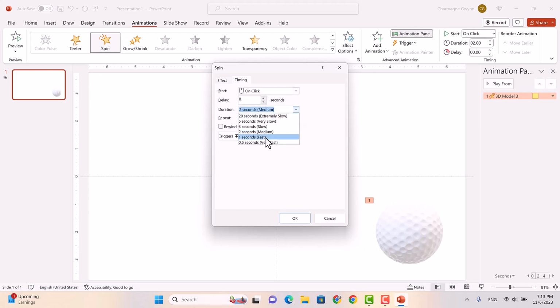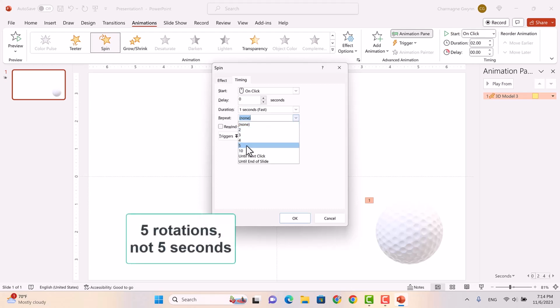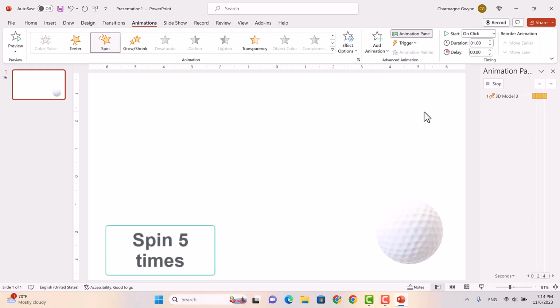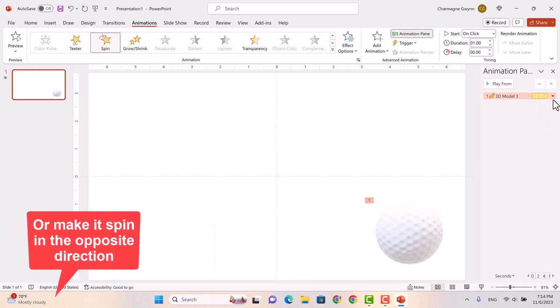Then repeat. If you don't tell it to repeat, then it's only going to do 1 spin like you saw before, and then it's not going to do anything else. So you have to tell it how long you want it to spin. Let's take a look at some of these things. Right here, if you click on 5 seconds and then say OK, our golf ball will start to spin, and it will keep spinning for 5 seconds. So you see how it spins right there. We can make it spin longer or shorter, whichever we want.